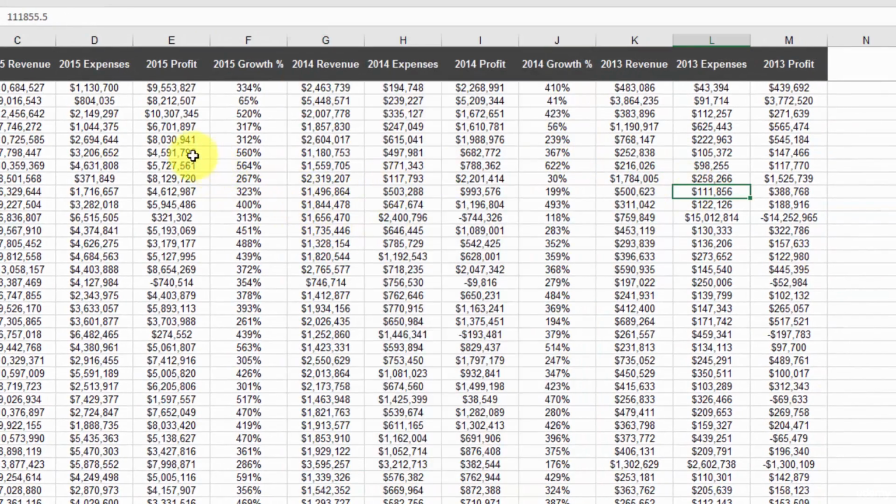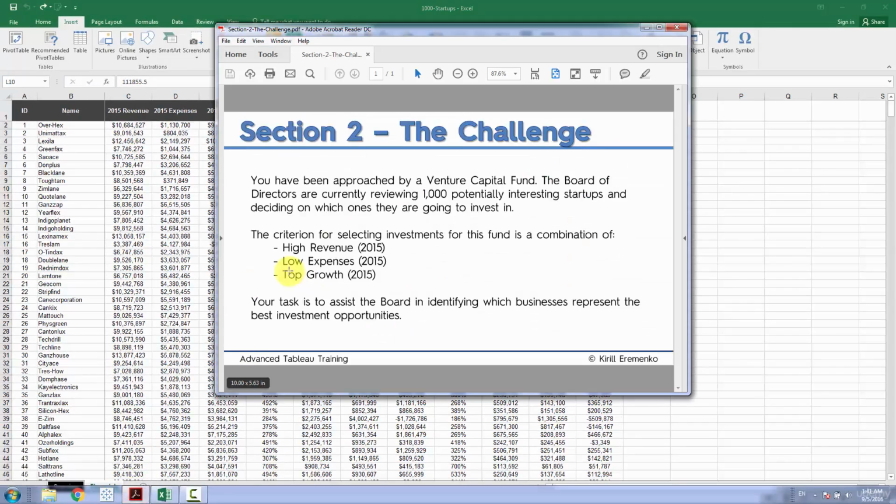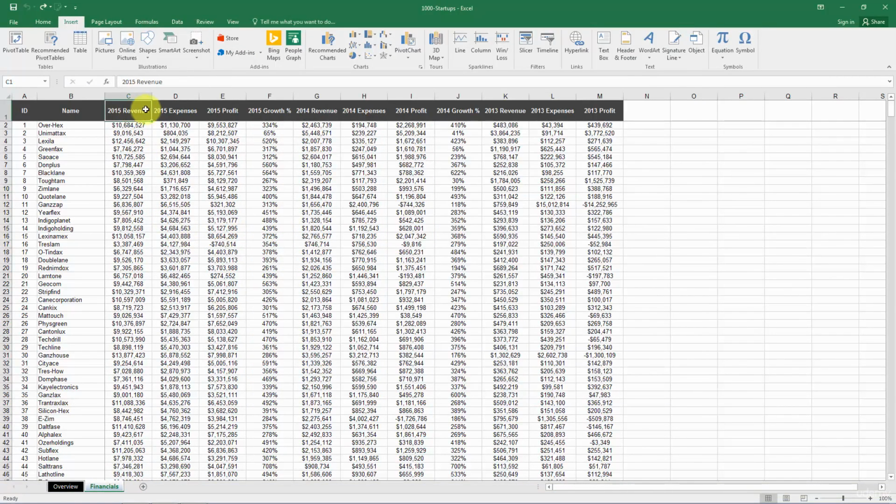And right away, looking at the 2015 numbers and going back to the challenge, we can see that we'll be working with revenue, expenses, and growth. So we won't be using any of those. And we won't be using also profit for 2015.